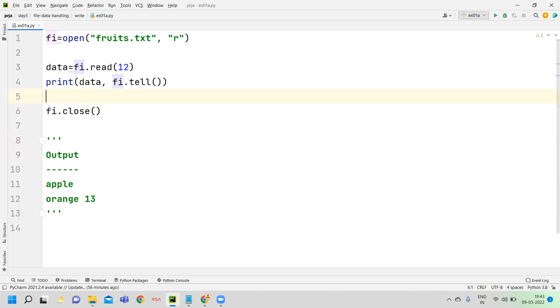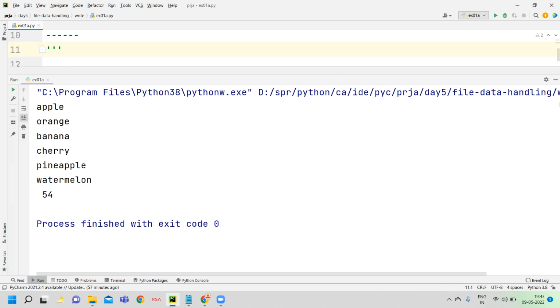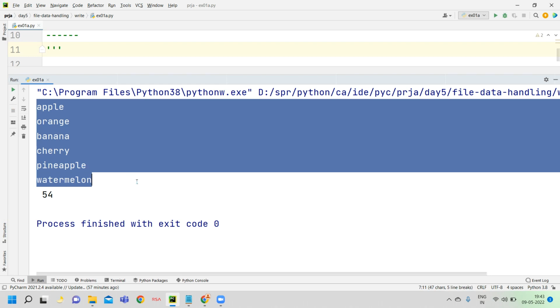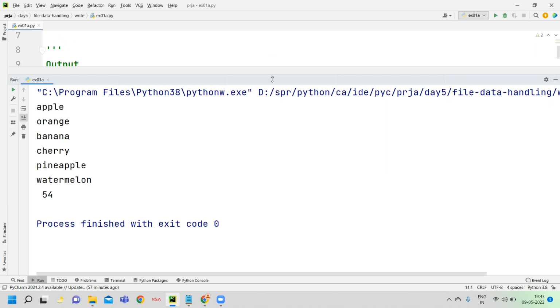Now here we are trying to read up to 12 characters only. In case you mention it in this way, then we read the whole content from the file. This statement reads the whole content from the file. See here, the read method reads the whole content from the file.